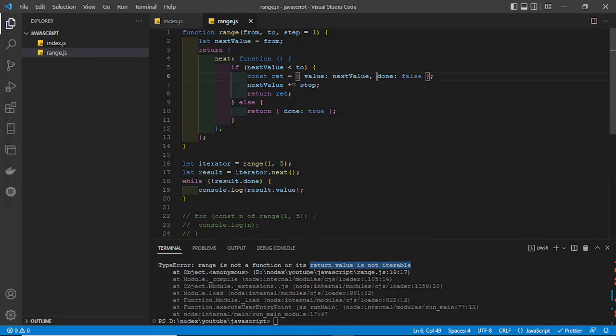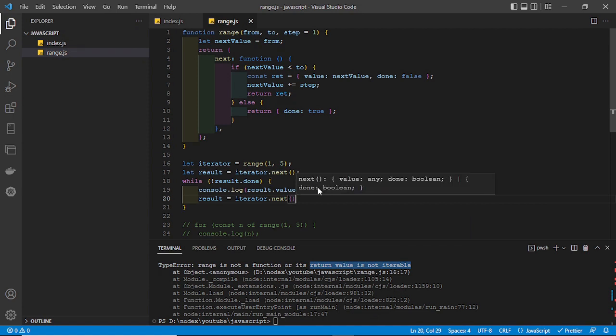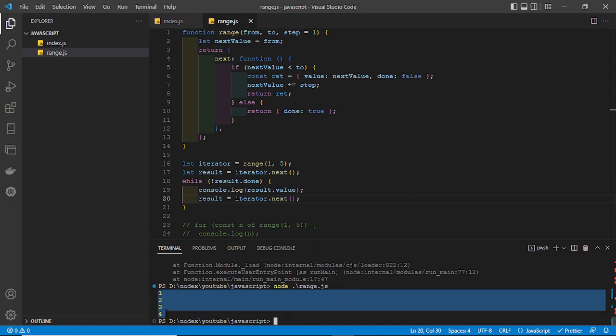As you can see, if done is false, we have a value. And let's move our iterator. Let's keep asking for the next value. So we can set result to be iterator.next value. Let's try to run this code. You can see we got 1, 2, 3, and 4. 5 exclusive is not included in the returned list.